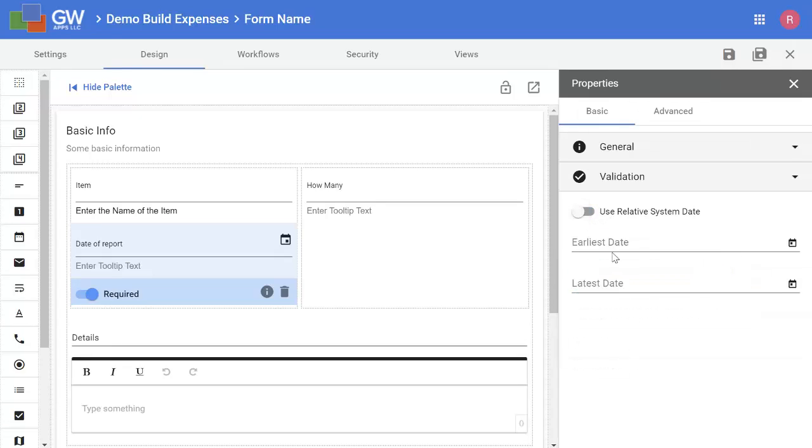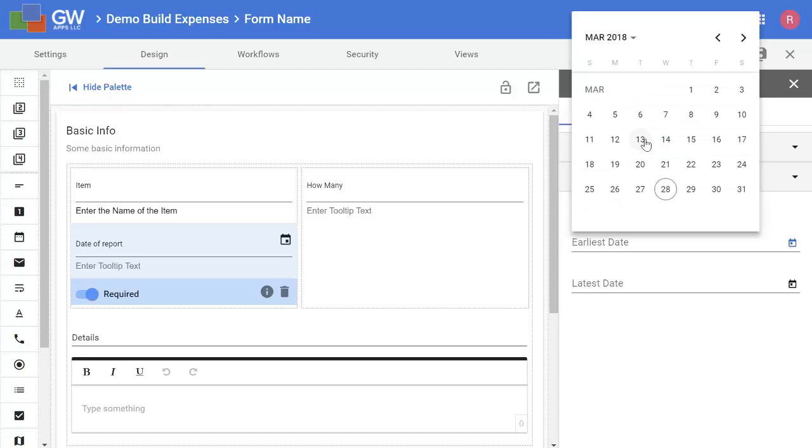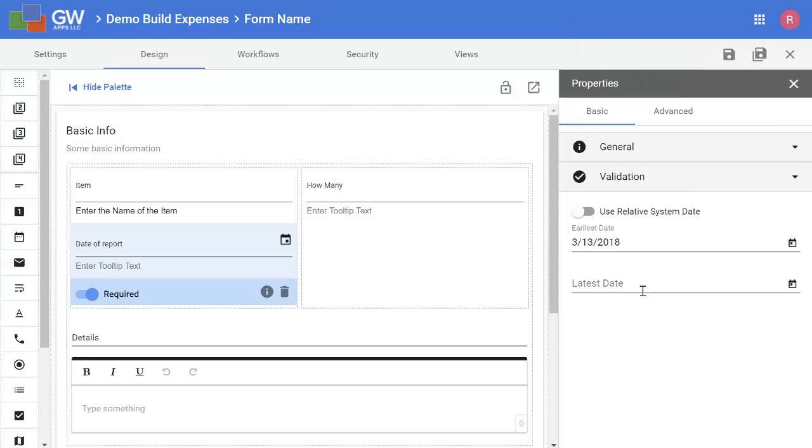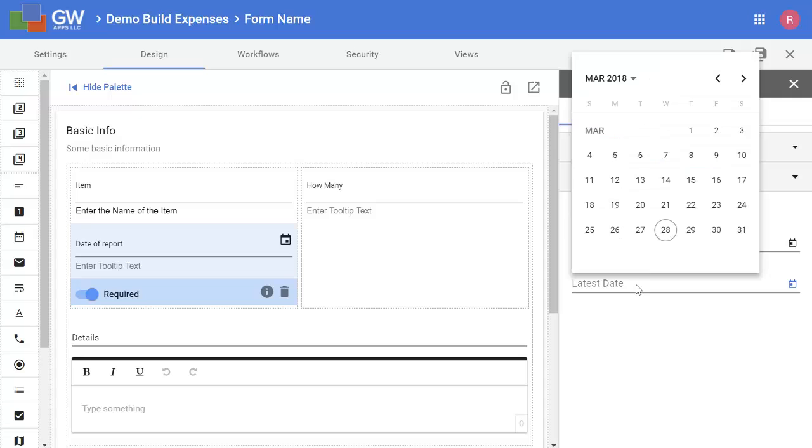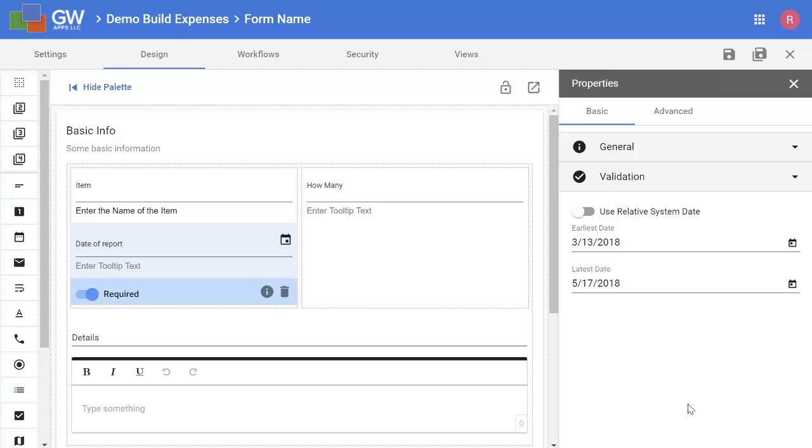Or I can use non-relative dates, in which case I can say specifically no date before March the 13th, 2018 and no date beyond May the 17th, for example. Those are the basic features for date fields.